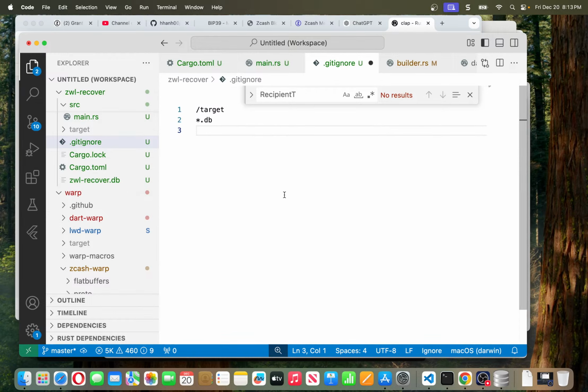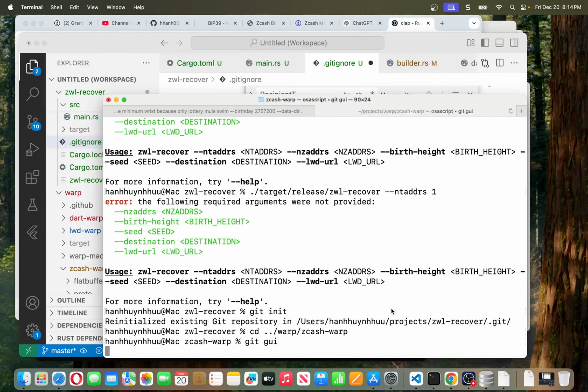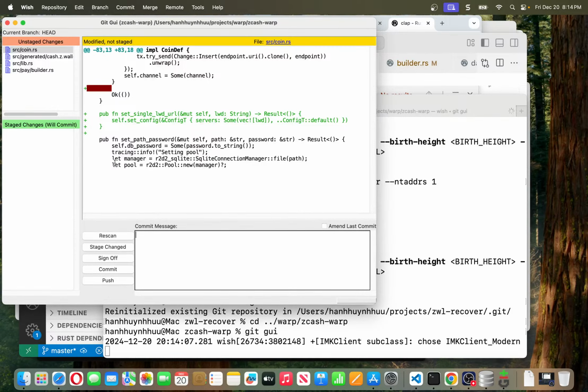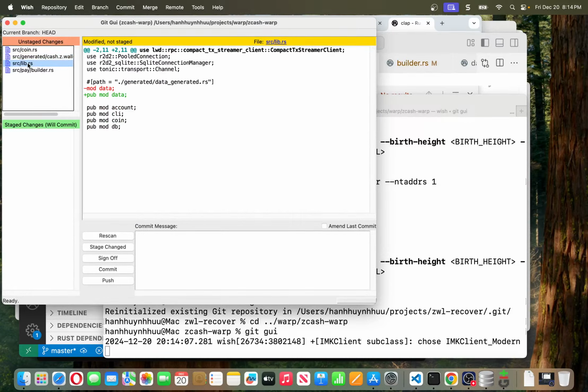What else? Oh, the stuff is I changed warp and the cache warp, right? I don't know if I really did these guys. So there's a function here, set single stuff. Yeah, this guy's code generated. Lib. Oh, this guy I have to do. I have to pub mod this guy, and then builder.